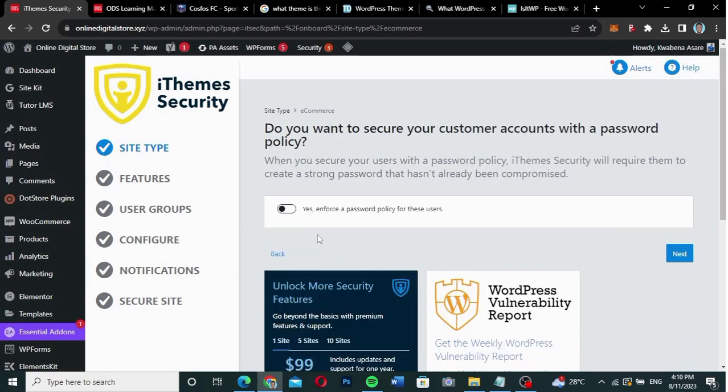My next one says, do you want to secure your customer account with a password policy? Yes, I want to do that. Read up about it well before you do. When you secure your users with a password policy, iThemes Security will require them to create a strong password that hasn't already been compromised. So make sure that you enable this one, and then you click on next over here.